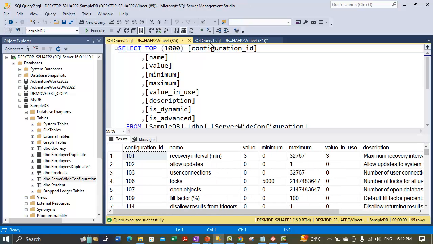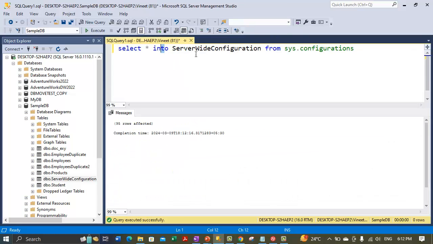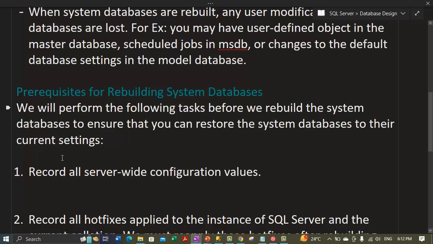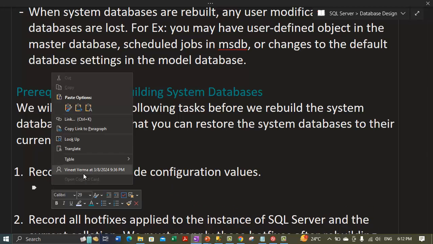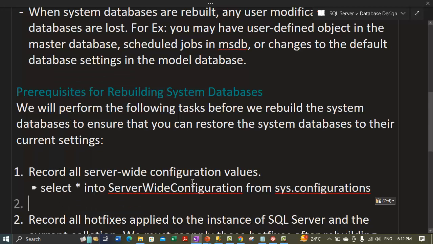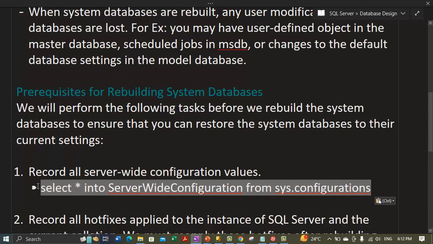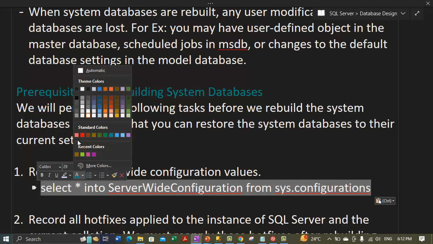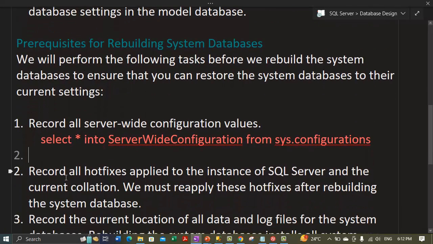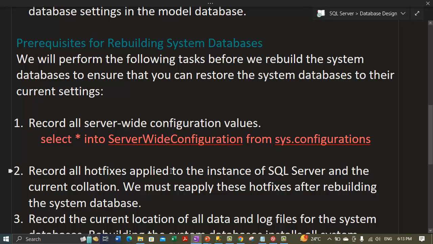So guys, we have saved the server-wide configuration. So this is what you have to do, right? Take a note of this. You can take backup of the server-wide configuration like this. Let me paste it. All right. So this is an important string. Mark it. Okay. So this is how you record all the server-wide configuration values.